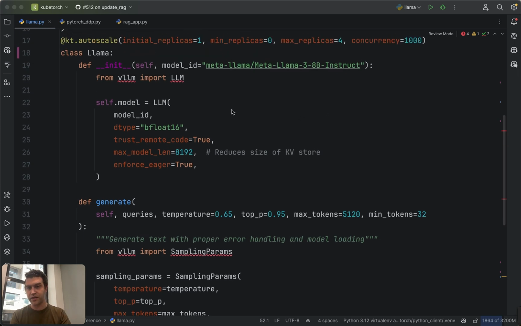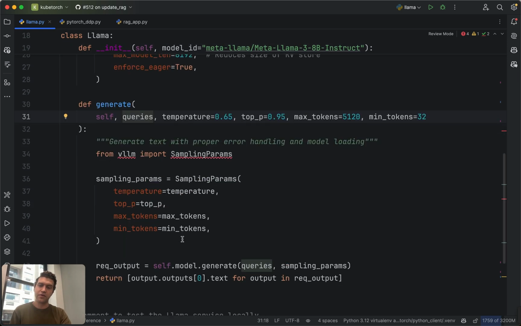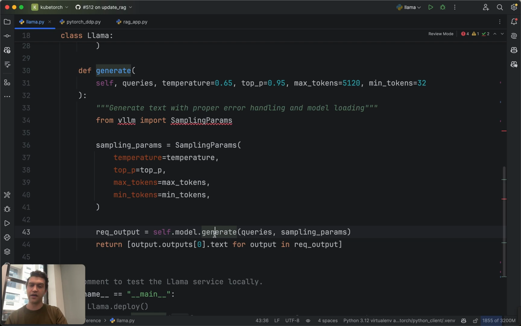So here I have a class that represents my inference. It's using completely standard vLLM stuff, this is kind of hello world level vLLM. It's just loading the service here inside of the init method of the class, which is going to load up as soon as I deploy the class. And then I have this generate method, which takes in queries from users and then passes them into the vLLM server and returns the outputs.